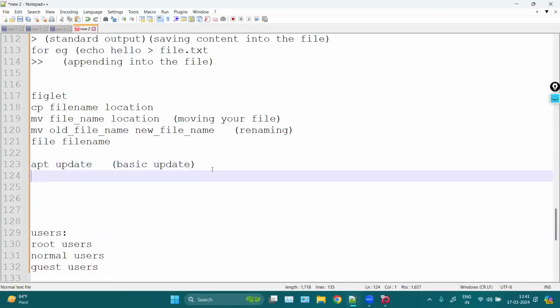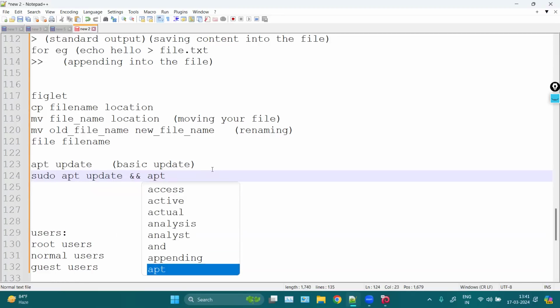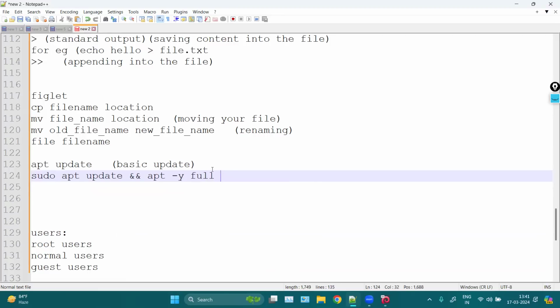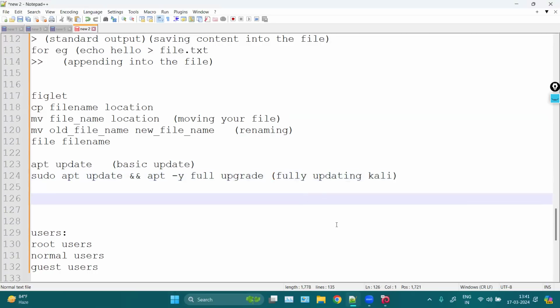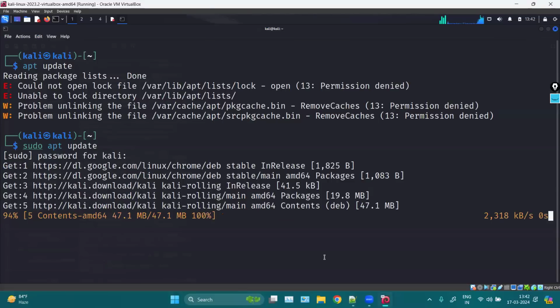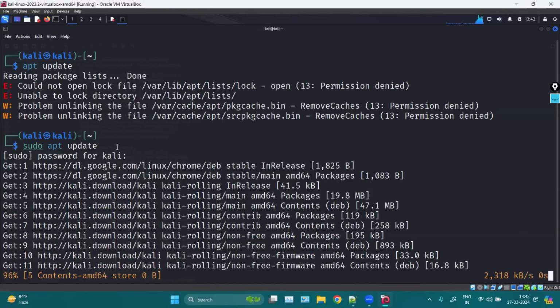Then if you want to update your entire Kali, like each and every package, each and every tool, then for that you can use sudo for root permission, apt update && apt -y full-upgrade. Okay, this is for fully updating your Linux. So this will take around 15 minutes to update. The rest depends on your internet speed and how many packages you have, and if there is any update available.